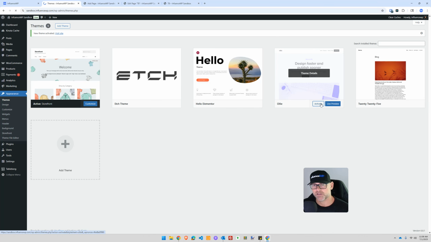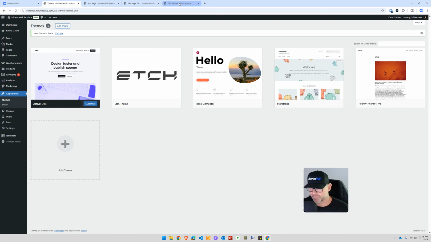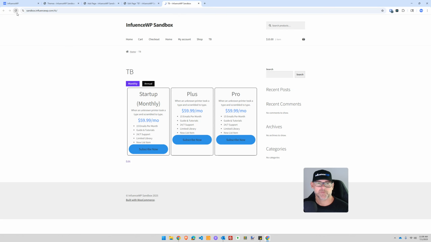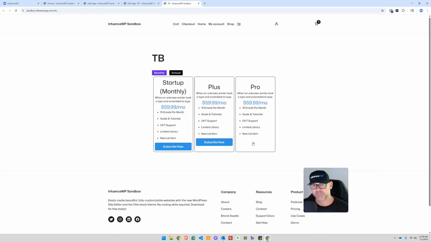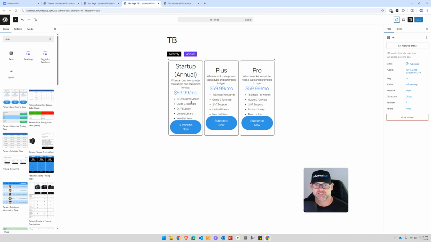Let's change over to Ollie. Also a free theme from the repository. We see how that changes. So you're going to have different challenges, right? Because this is a plugin that works with every theme because it's Gutenberg, right? So it's a block editor. So you're going to have a little bit of styling going on, but you probably can handle some of this.